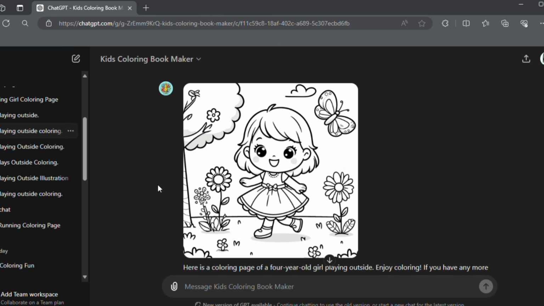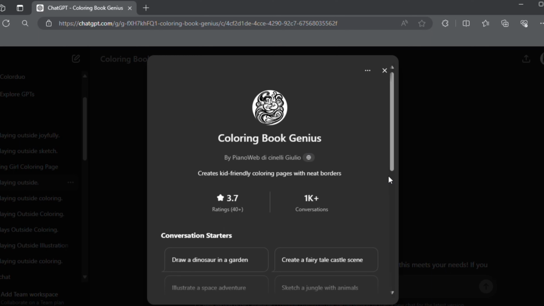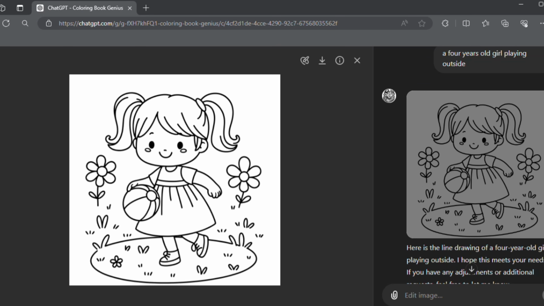There are other GPTs though. The second best GPT I found is called Coloring Book Genius by Piano Web. I can't pronounce the rest of this name. So let's look at the first result. This is another great GPT. I mean, it's my second favorite. If I'm creating a big and jumbo coloring book for babies, this is the style I would use.